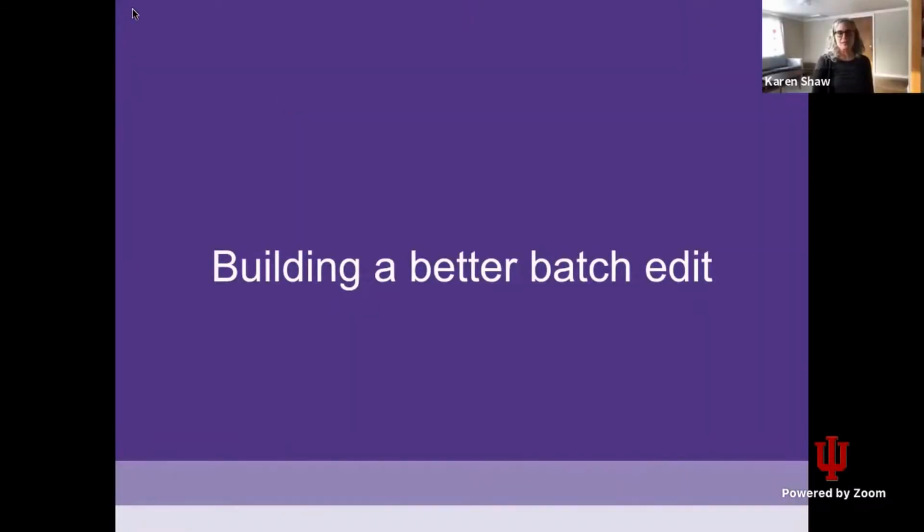So with this new process in mind, now we'll look at how we are applying it in the case of developing a batch edit feature in our new repository system, Meadow. Next slide.